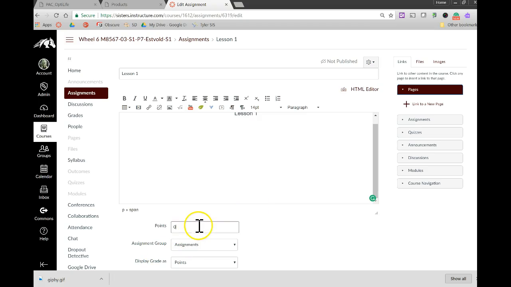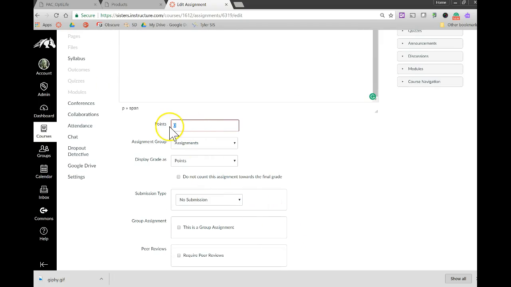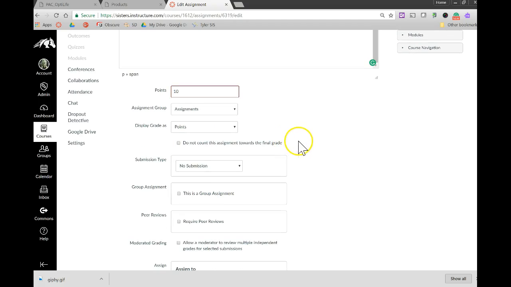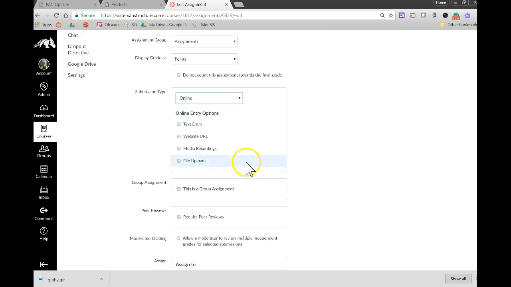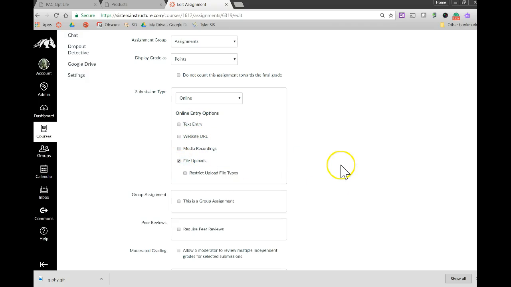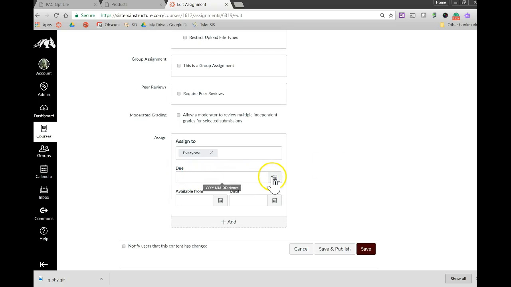I can put my point assignment values in here. So say it's a 10-point assignment, and you can actually weight stuff as well. I don't have any of that stuff set up, but there are videos to show you how to do that. Your submission types, you can go ahead and do online, on paper, or external tools. I do almost everything solely online, so I would choose something like online, and maybe it is a file upload from Google Drive. And once I'm done, I can put in a due date if I'd like to, and then I can go ahead and click Save.